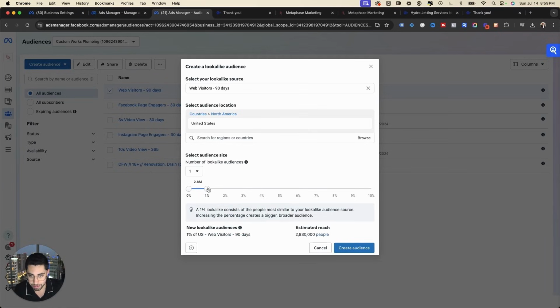As I move this sliding scale, you see this estimated reach is going to increase. At 1%, I have 2.8 million. At 3%, I have 8 million. 5%, I have 14 million. So the more you scale it, the more broad it's going to be. This is basically saying I want my audience to be the top 1% similar to the website visitors of the last 90 days. If I scale this out, I want the top 10%, basically. So 10%, we have 20 million.